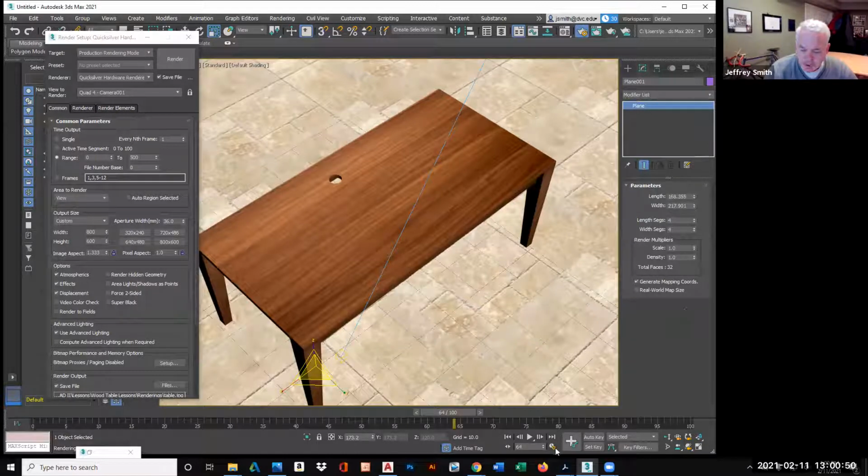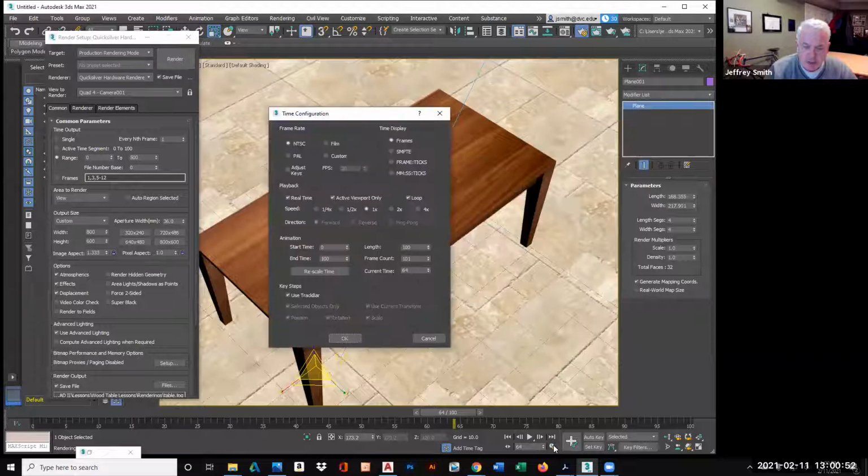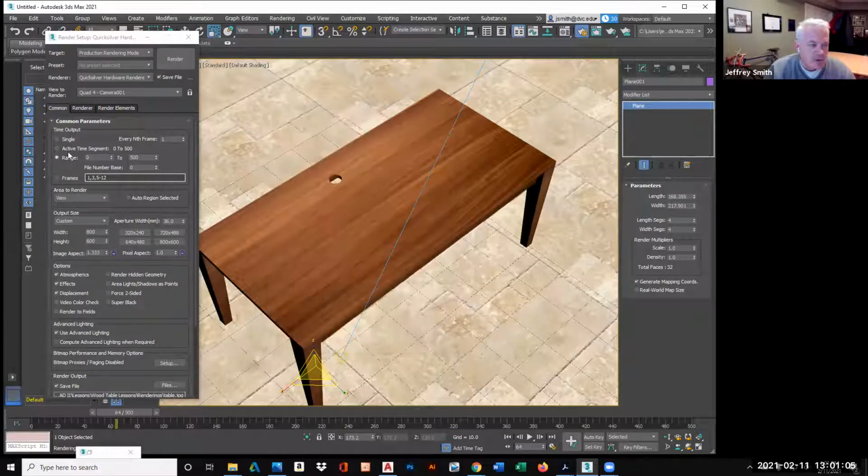So you'll see a little clock down here. You want to click on the clock. And then this is where you change it, and there's a lot of things you can do. You can slow it down, but let's go ahead and change this again to 500, and it should automatically change up there. So 500, say okay. I could just keep it on active, but you change it there. So either one is fine.